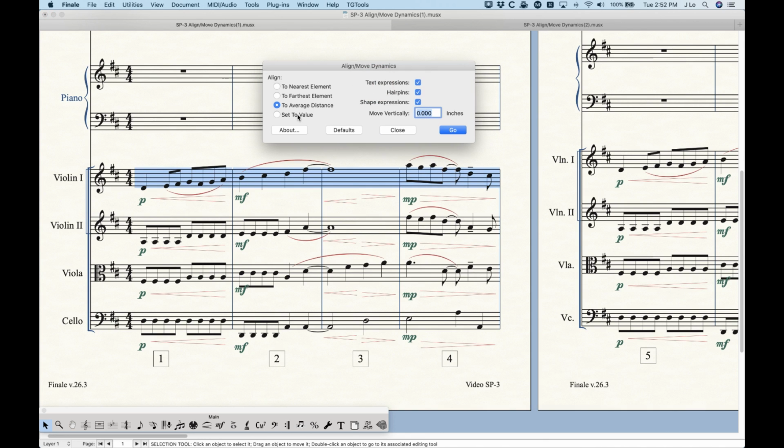Now there's also a set to value. And with this option checked, it's going to look at this value here for the move vertically. And if you put in a 0 here, it's not going to put the elements right up against the bottom staff line. In fact, I'll show you.